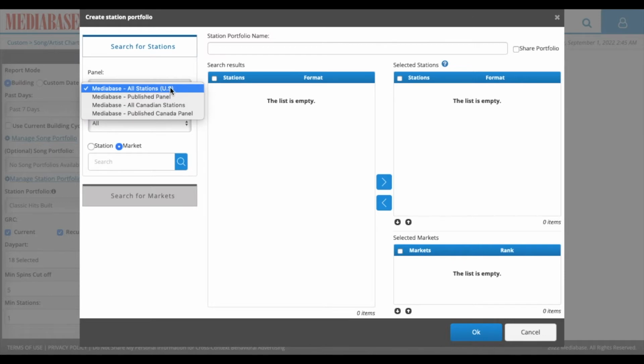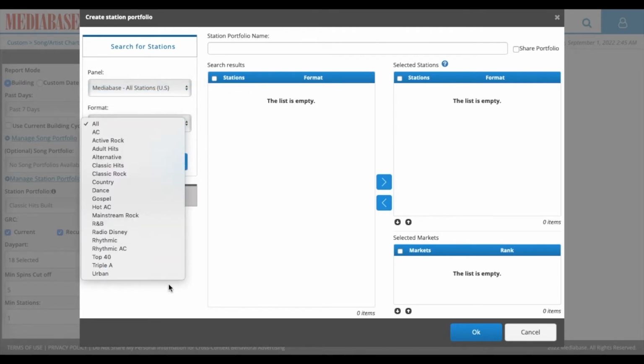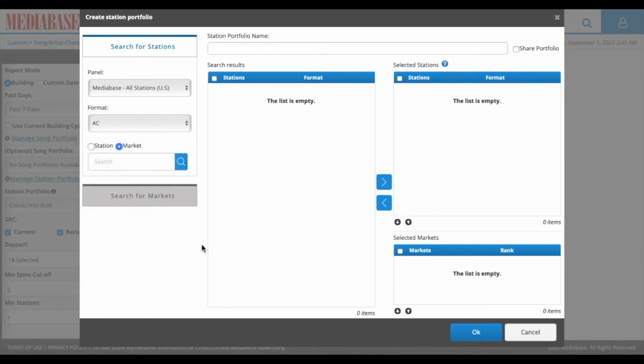You can do MediaBase all stations, or just their published panel, or all Canadian stations, or just the published Canadian panel. Let's make this as wide as possible and as unpicky as possible. And we're going to take all US stations, and then you're going to choose a format. What do you want to look at? A lot to choose from here. So we're going to choose AC.